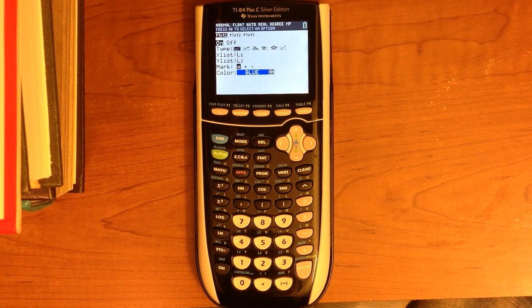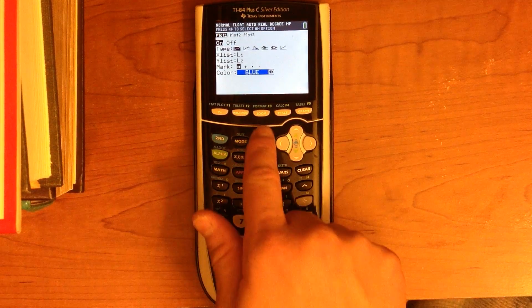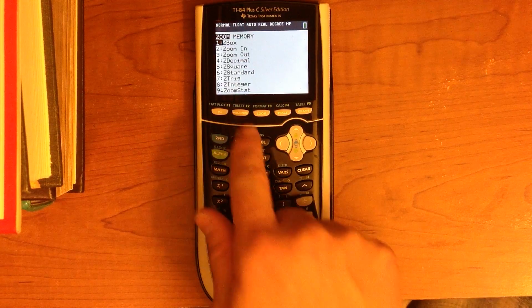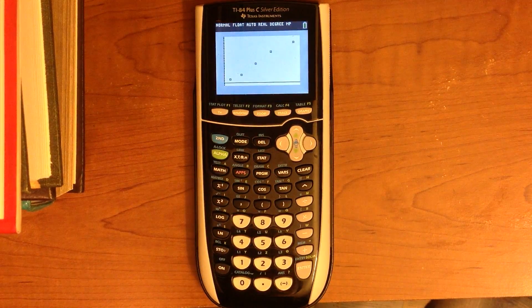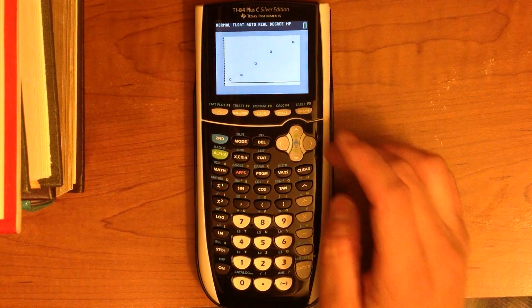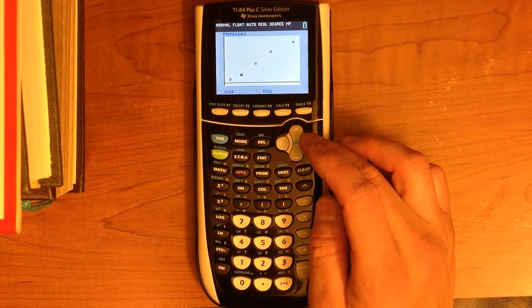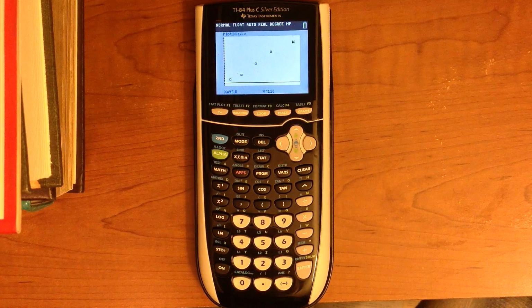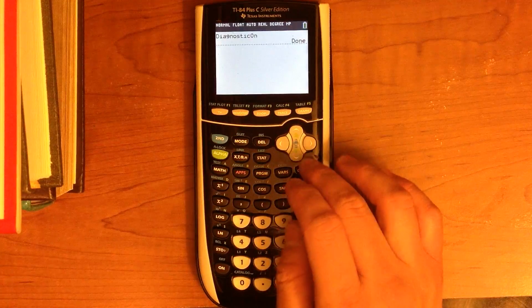Now to graph, you're not going to actually press the Graph button. You're going to press Zoom and then number 9 for ZoomStat, and that gives you the scatter plot. Now you can see this is a pretty strong linear positive relationship. If you press Trace, you can see the coordinates on your scatter plot.